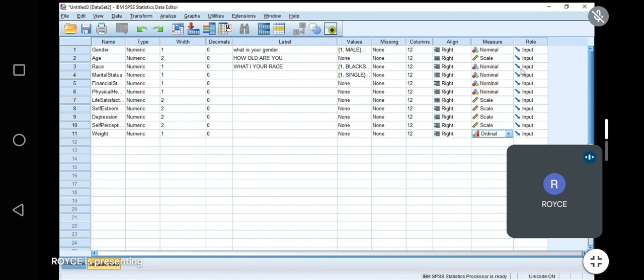Okay? Because you can create an order and say, okay, this one is underweight, then we have the next one is this one, based on the results that people give you. So this is how you make sure that your data is compatible with SPSS so that you don't expect any errors as you are doing your analysis.